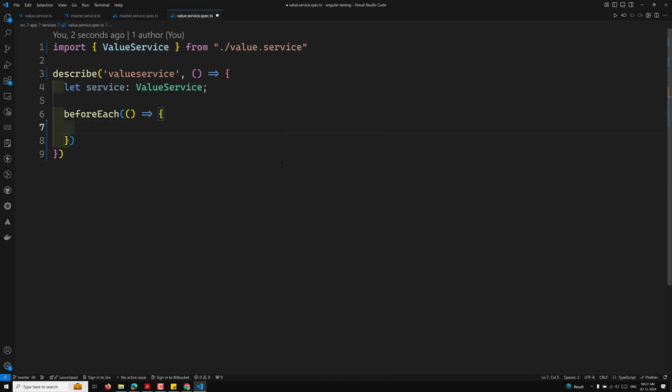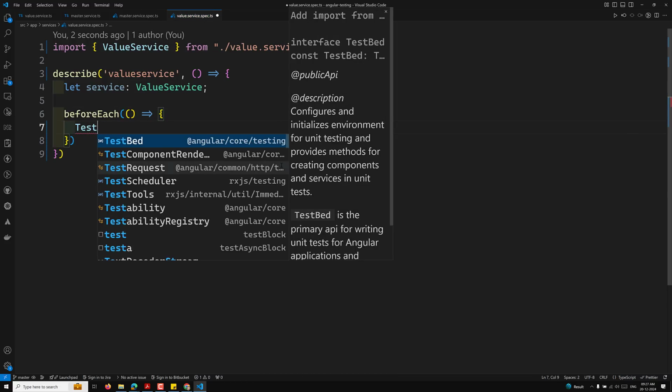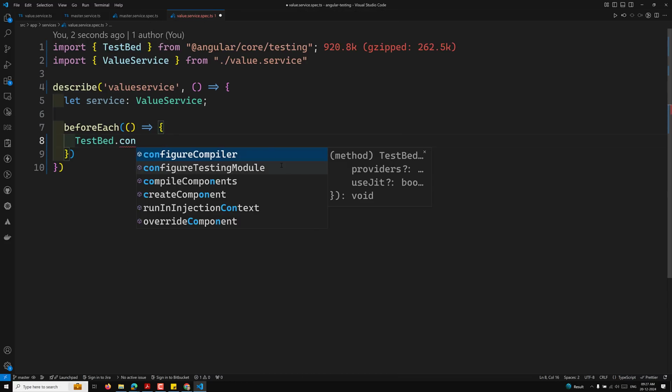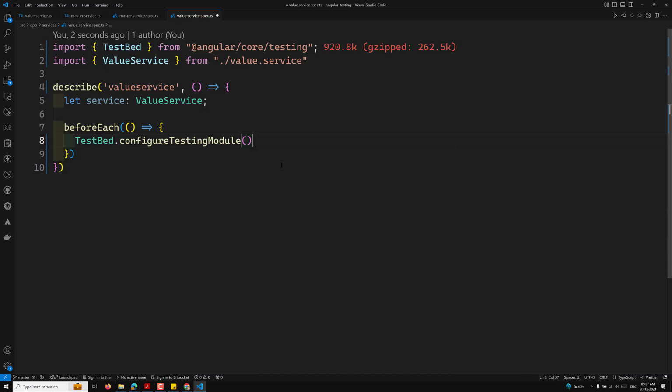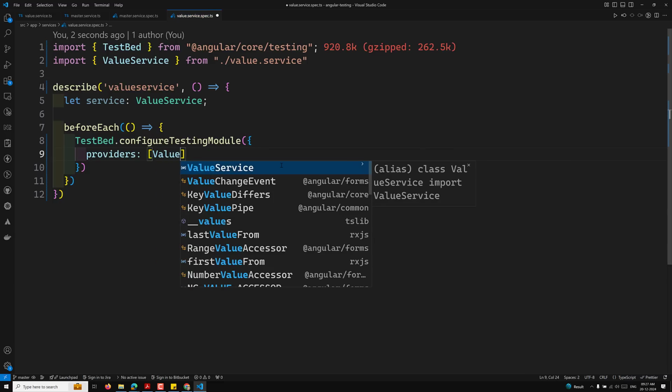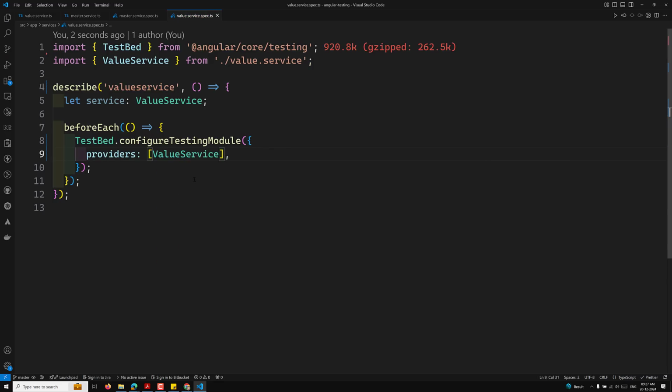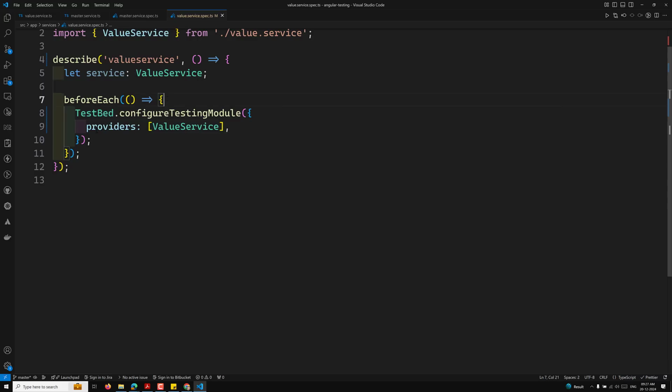So now here I will be creating TestBed.configureTestingModule. So we will be using the configure testing module. This one will take an object, and in this object we need to provide the providers, which is of type ValueService. That's it. Now we have provided it, and now we need to get the object for this one.